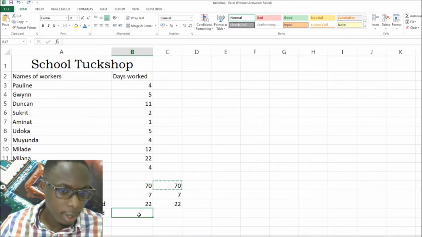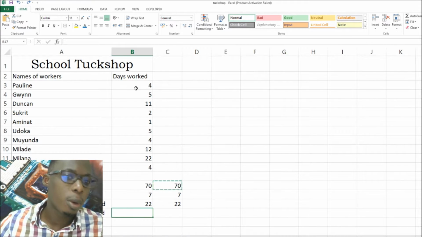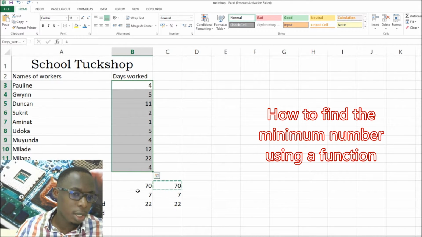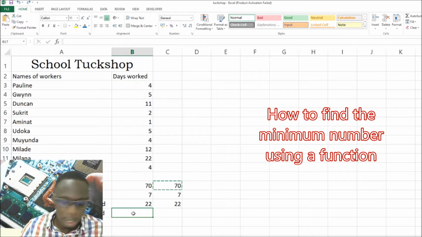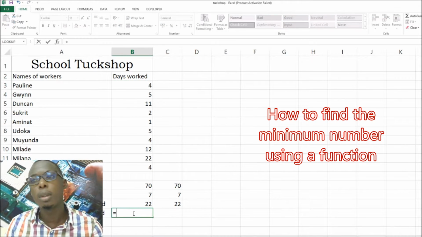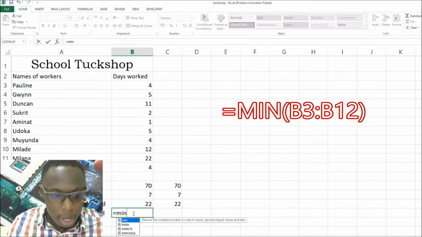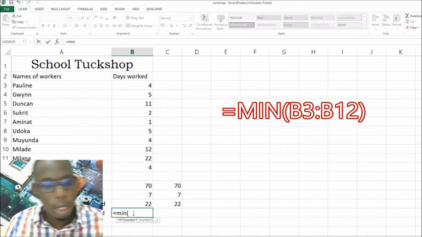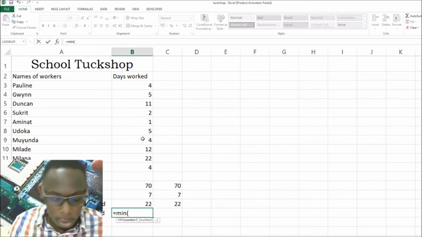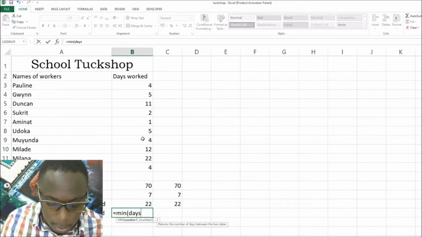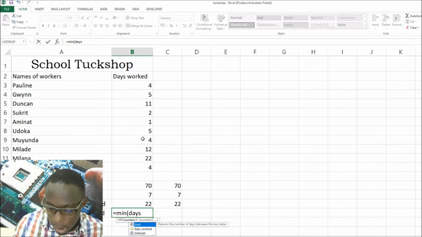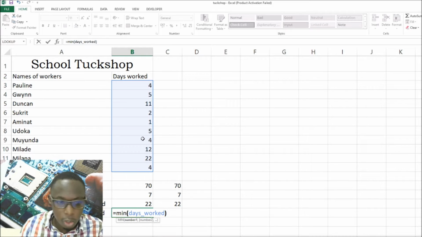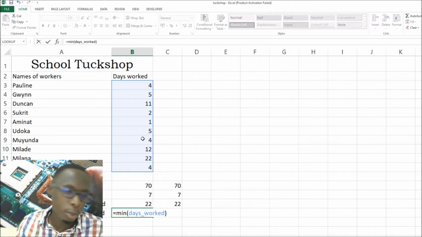least number of days. Okay, so we can also find the least number of days that anybody worked in this month, and the simplest way is just saying equals. Of course, we use the min function, or the minimum function, MIN, and open brackets, and we write our range. Our range was called days, or days underscore worked. Okay, that is the range.